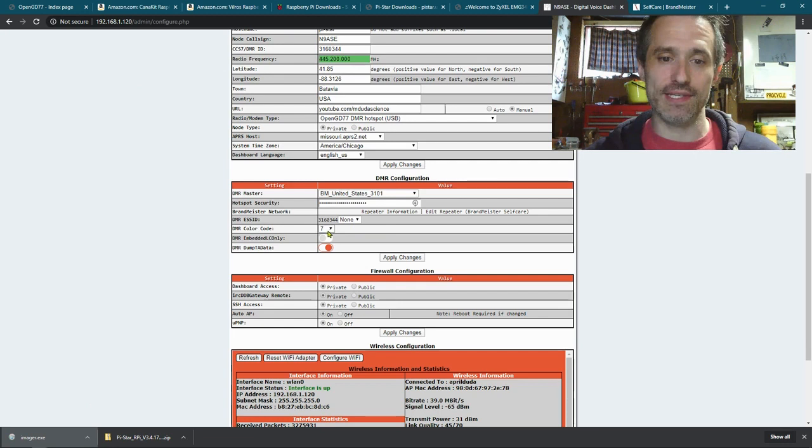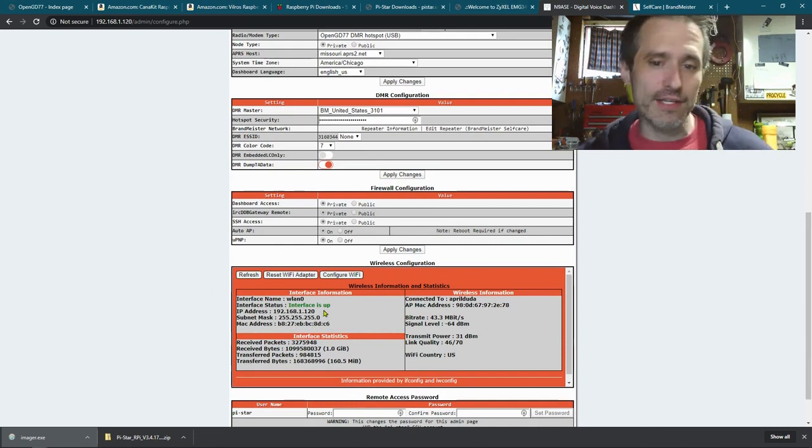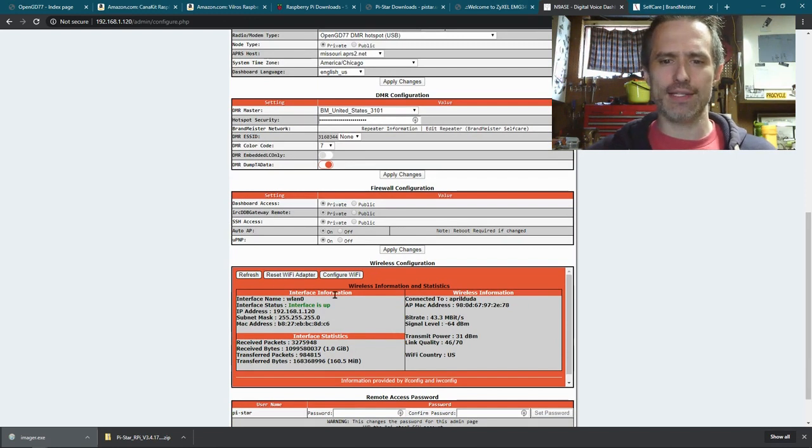I set my color code as 7, and then hit apply. Obviously, you can connect to your internet wirelessly. I had a lot of issues with this. I ended up having to enter the Wi-Fi information.